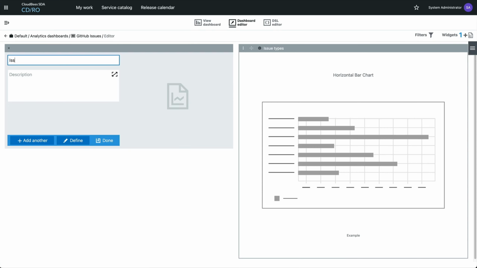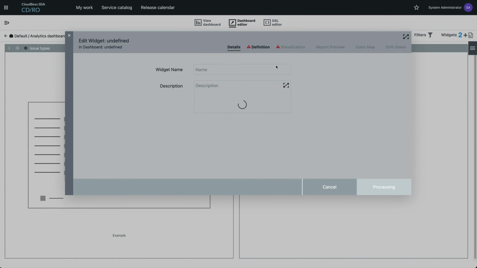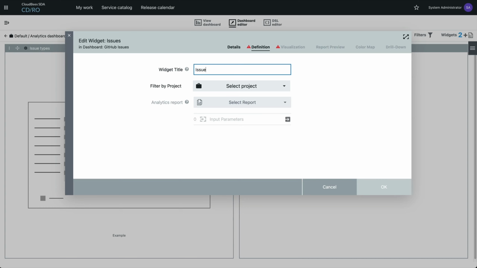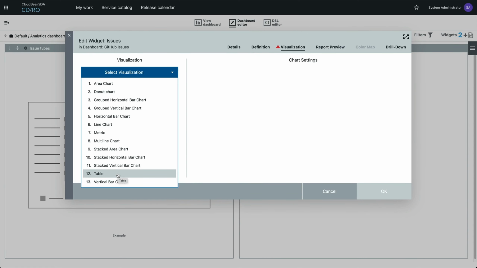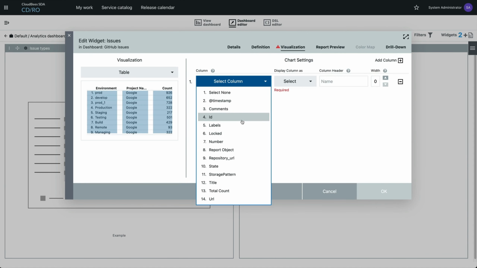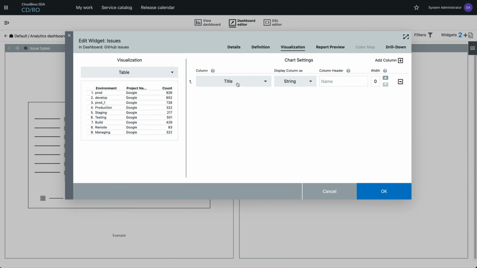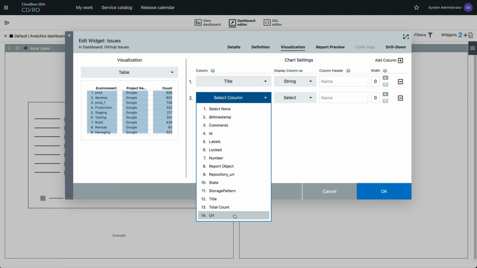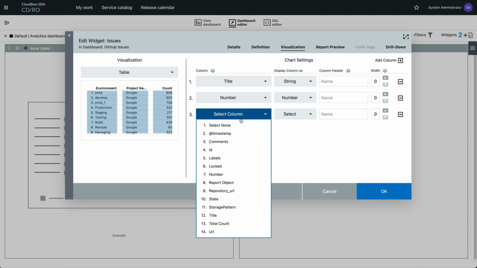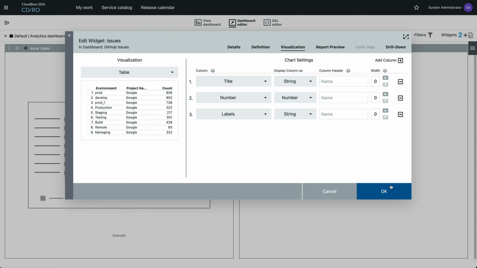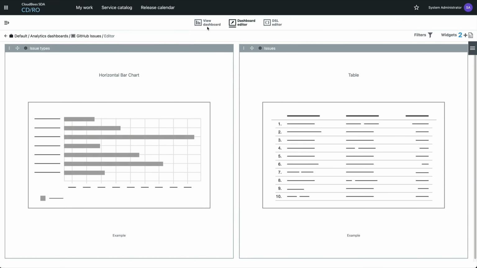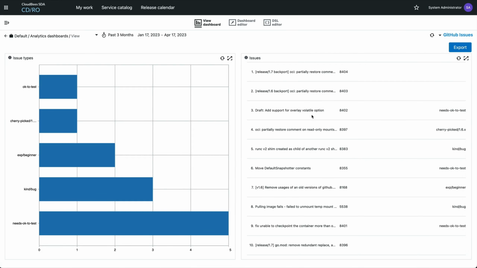So we've got issues, definition, issues, default, GitHub issues, and we've just got this table option. So we can choose the different columns that we want to highlight. So I want the title to be the first thing. Add a column. Let's do the number, and we'll add the label. Okay, now if we hit OK, we'll save it, and we can view it, and we can see our issues.